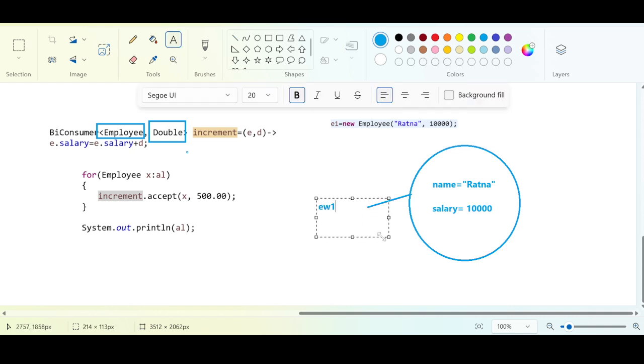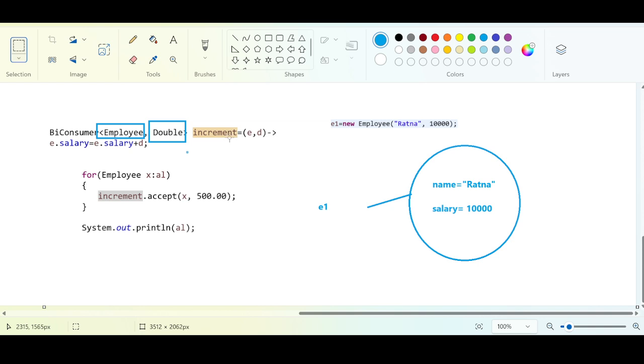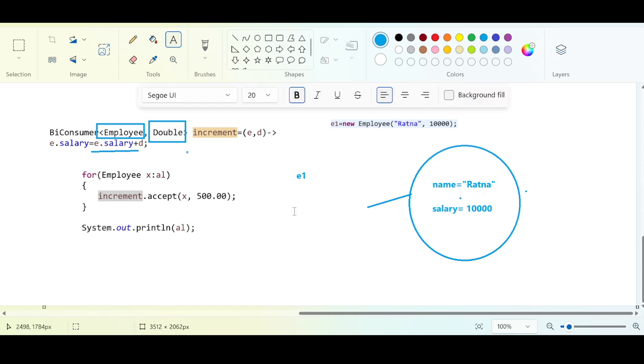E1. So this increment logic, the BiConsumer logic, is what? You are passing the E1. From this E1 you are extracting the salary, E1 dot salary. Salary is what? 10,000. 10,000 is extracted. This is okay, because no autoboxing or autounboxing is going to happen here. 10,000 rupees is getting extracted.